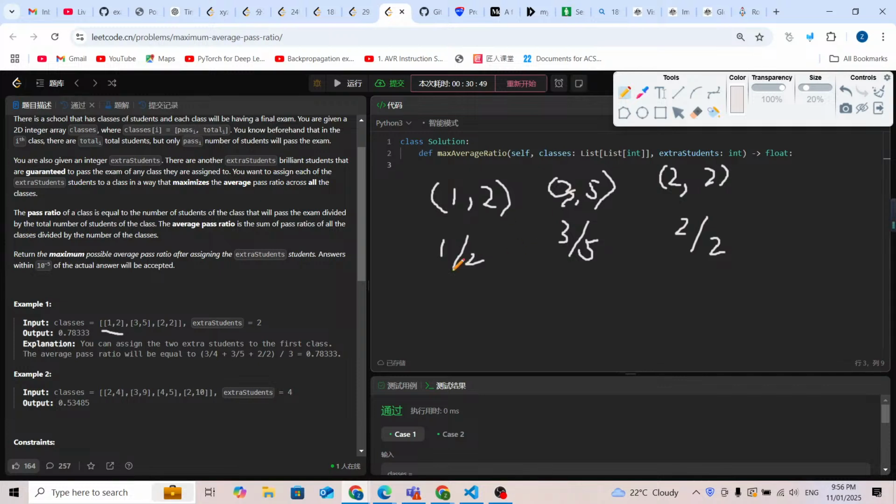Now we have these ratios. If there are no extra students, we just need to return the total sum of these values divided by 3. So this one plus this one plus this one, divided by 3. This is going to be the final result. But we're going to have extra students. The meaning of the extra students is that for each one of them, definitely this student can pass.